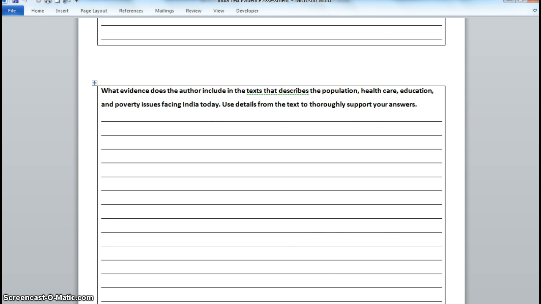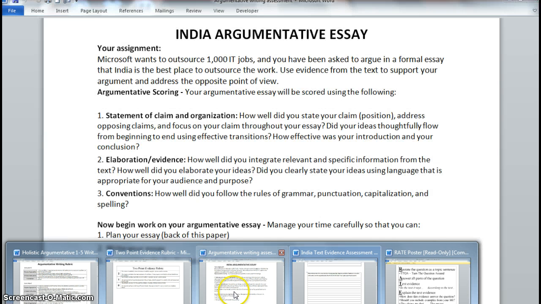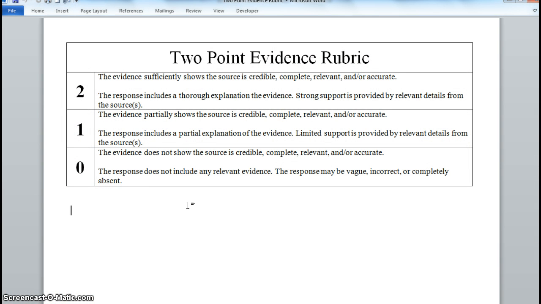While you're looking at those, the rubric that was used to grade them is this one here, and it's very simple. The first thing we're looking at is, is there sufficient evidence to show that the source is credible, complete, relevant, and accurate? And then secondly, as RATE focuses on, is there a thorough explanation of that evidence?